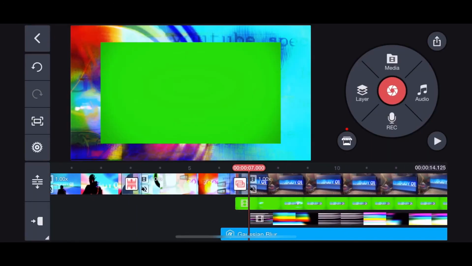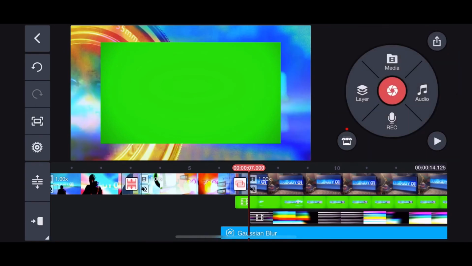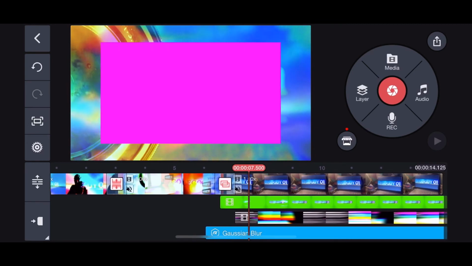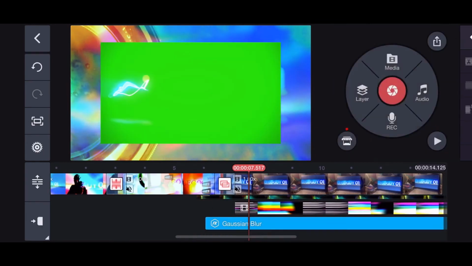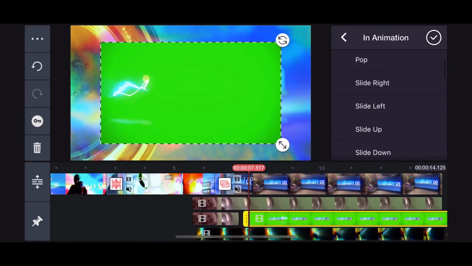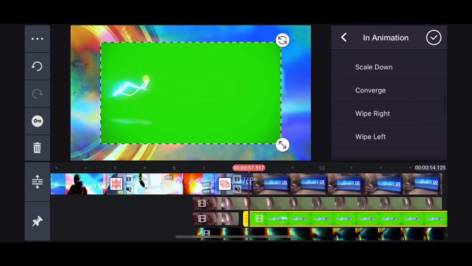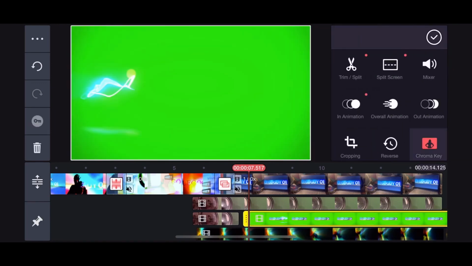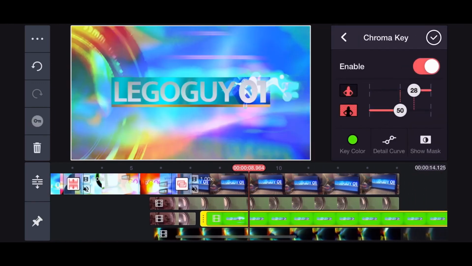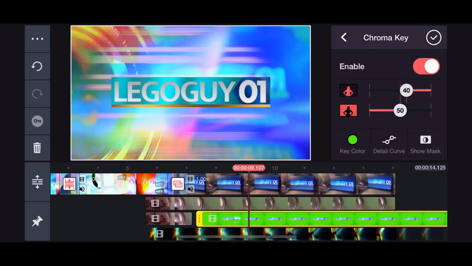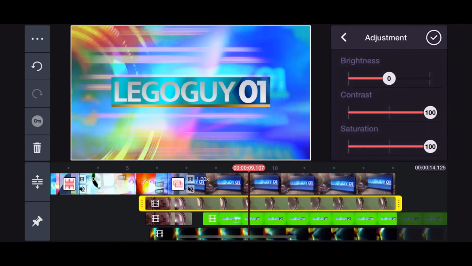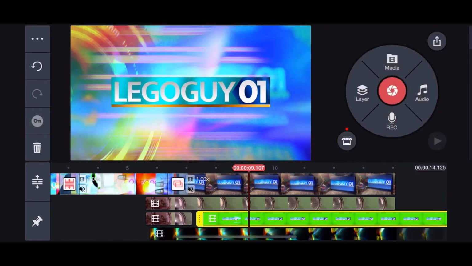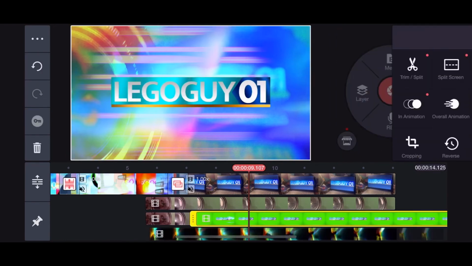So once we got the background figured out, we are going to add in the channel logo animation, which I did in Intro Mate. This is the ray of light that reveals my channel logo that was done in Intro Mate. It has the green background because we are going to chroma key it. First, we're going to use a scale down effect, so that's how it gets revealed. We're going to chroma key enable, and we're going to adjust it so my channel logo can be seen better. And we're going to fix the contrast a little bit, and we have my channel logo.